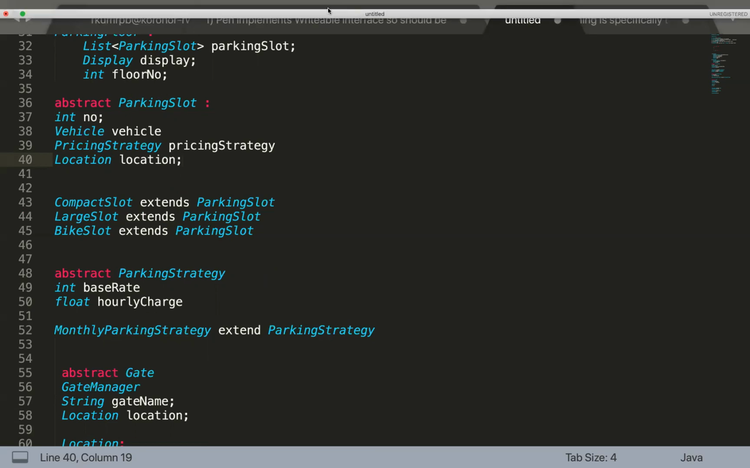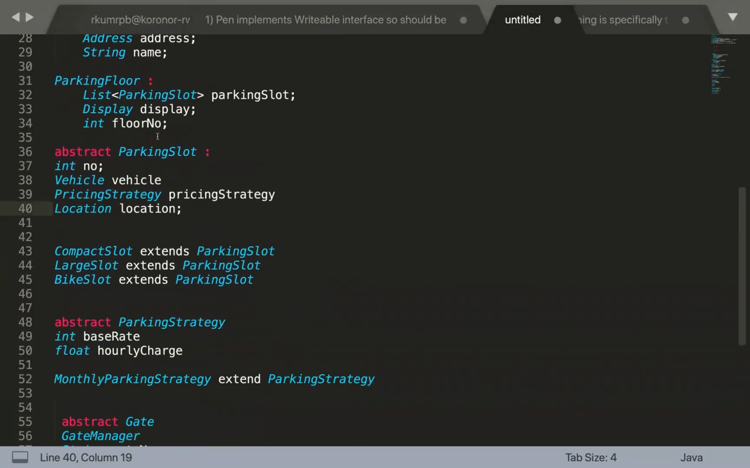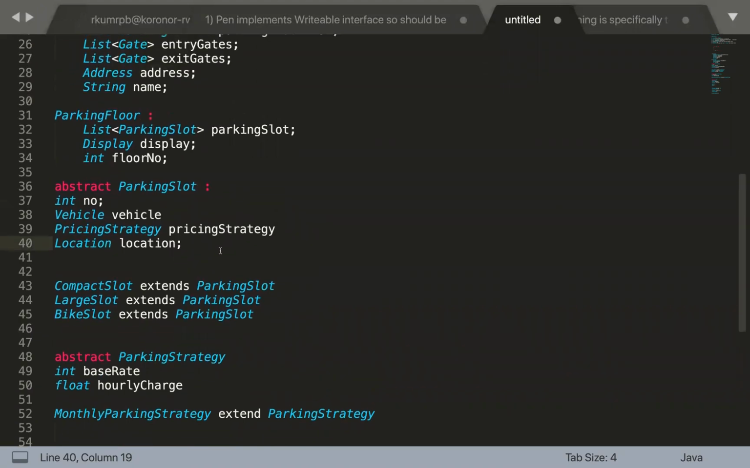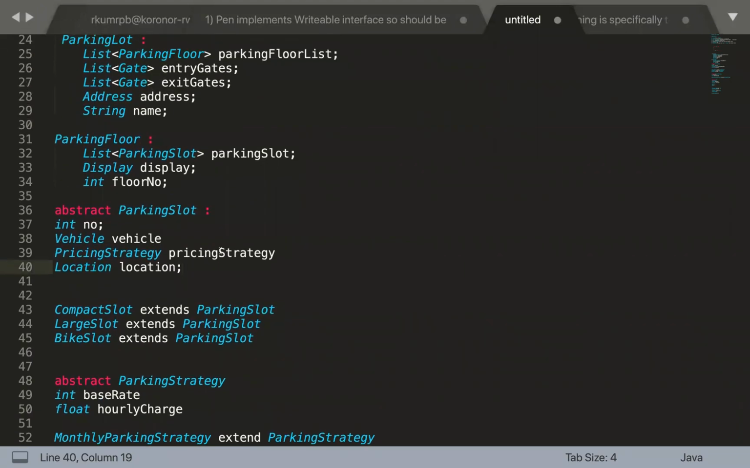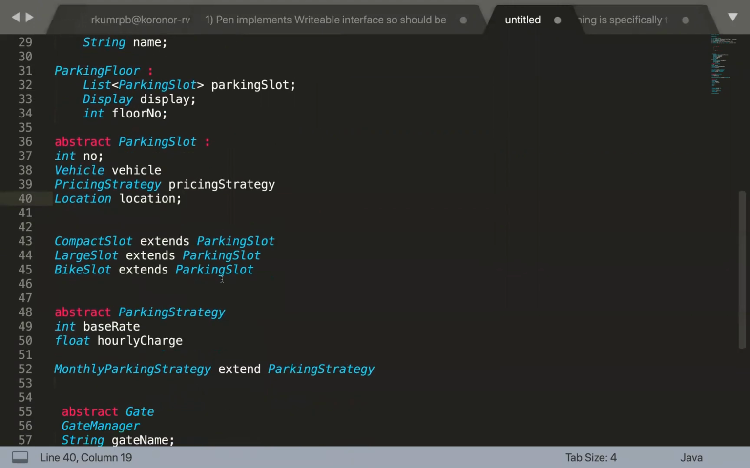Now, if nothing is missing in the parking slot, let's start with the contract methods of each and every entity. Till now we have listed the properties. Now we'll list down the contract methods of those entities. Any entity that we have left?